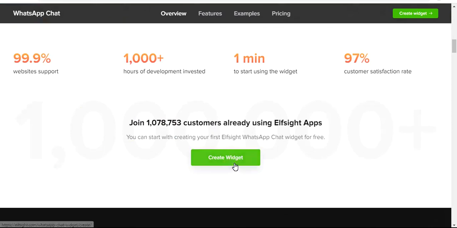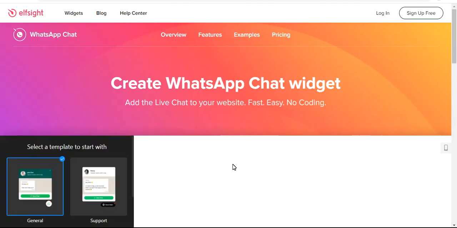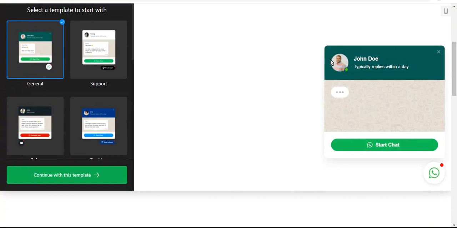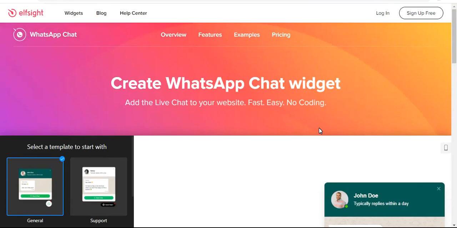Let me just show you how it works. Look at how it looks. See, this is how it's going to appear in your site. WhatsApp, so somebody can be chatting on your website directly to you. Elf site is a very good site to insert different things: WhatsApp, Twitter, Facebook, everything you can think of.